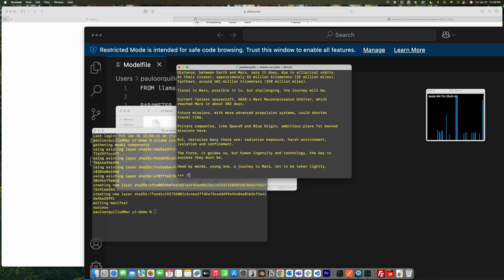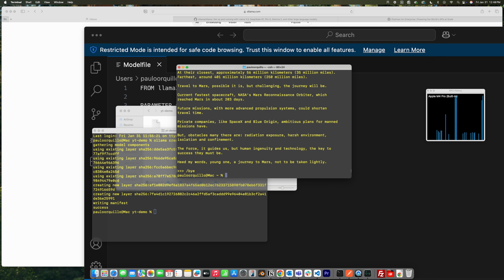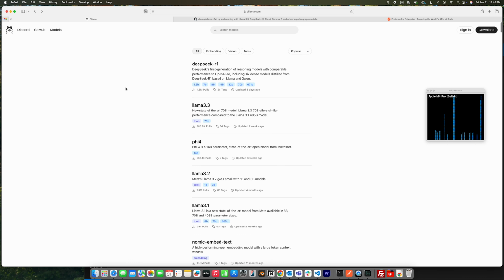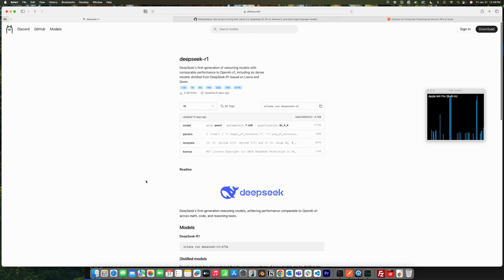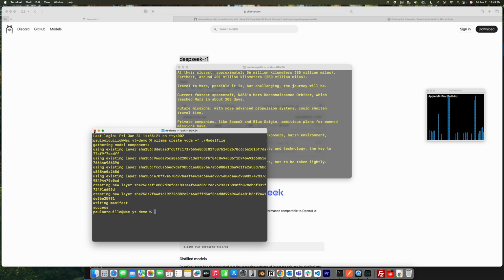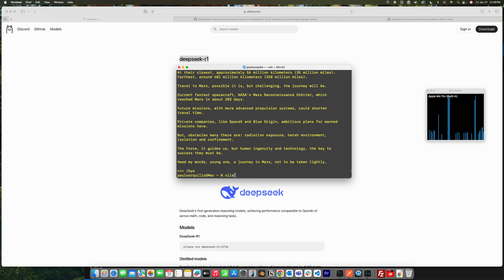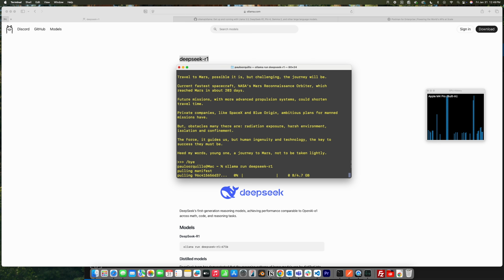So let me exit this, and let's try downloading that DeepSeek R1. So go back to here, and let's try DeepSeek. So let's just go with the default. So I'm gonna copy this, go back to my terminal. I could close the other terminal and say Ollama run. You could also say pull, but you could say run. So what this would do is download the model and immediately put you in that chat environment.